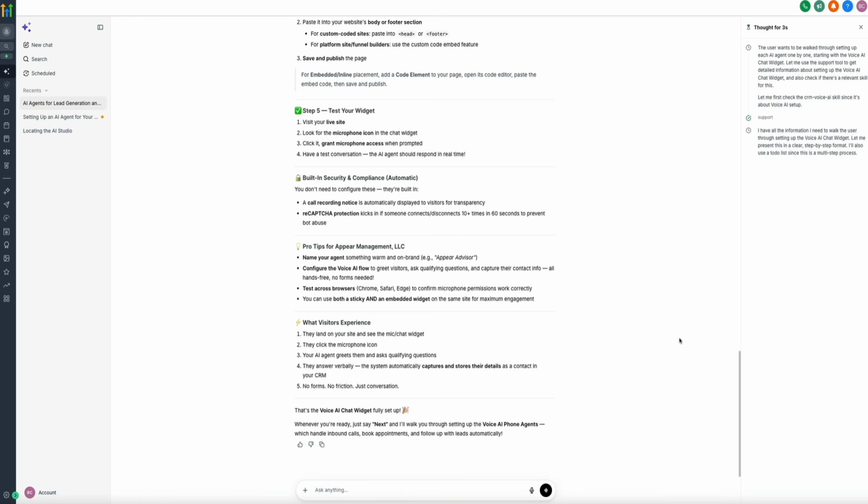And whether you're brand new to the platform and trying to figure out where to start, or you're already up and running and you want to unlock features that you haven't used yet, Ask AI is going to save you a ton of time and frustration.